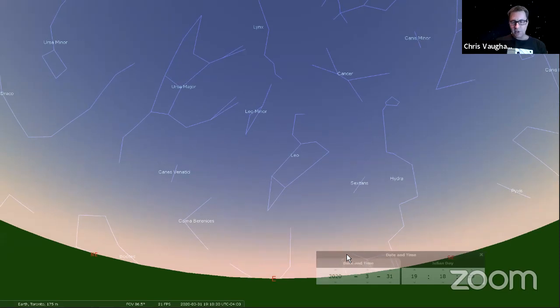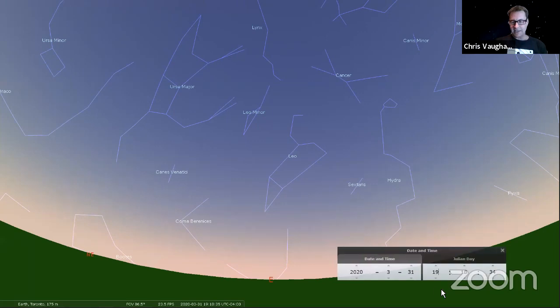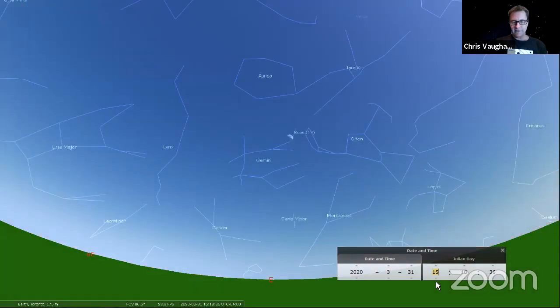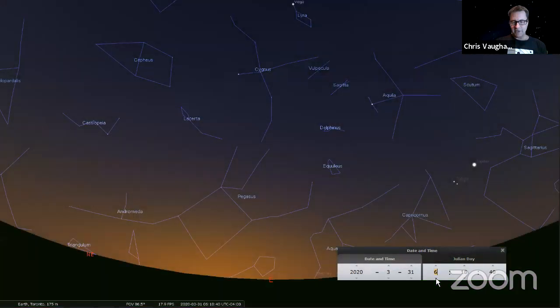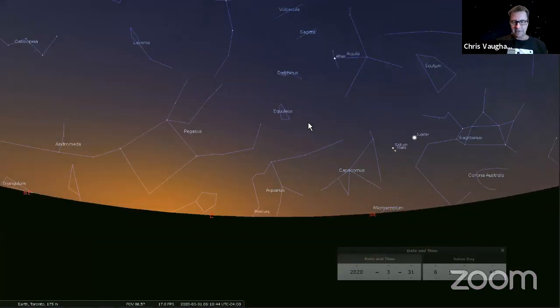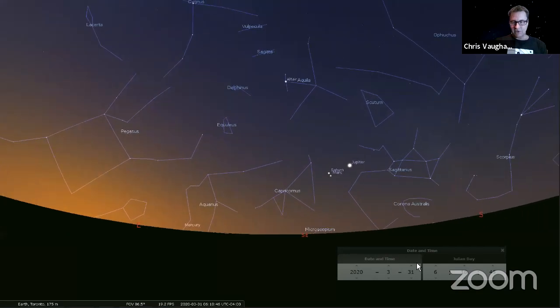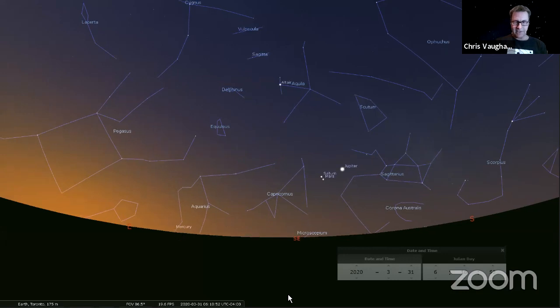All right, so all the bright planets are hanging around in the morning sky these days. So if I set this to the morning, before sunrise, then at 6:18 a.m., I've got Jupiter, Saturn, and Mars. And Mercury is down here. Mercury's a little bit too low for us to be seeing right now, but it's there.